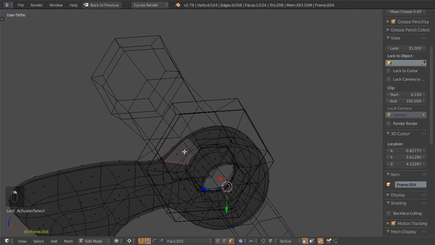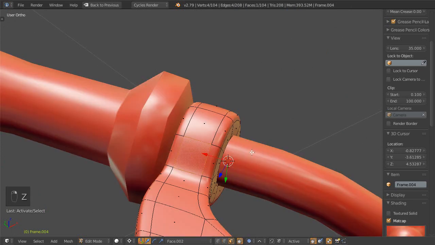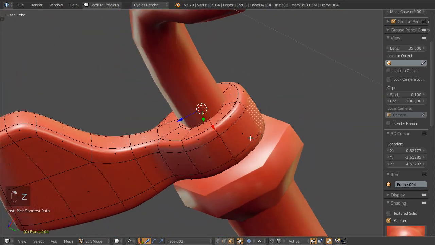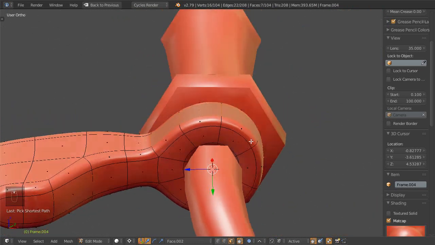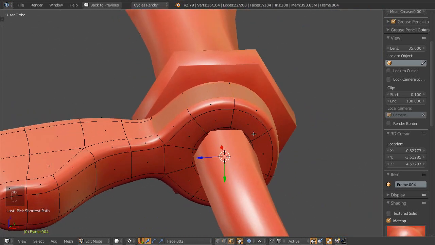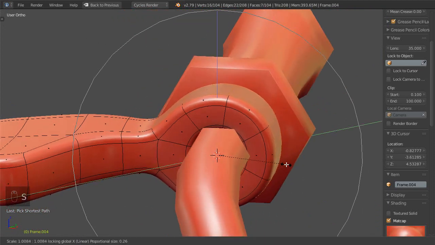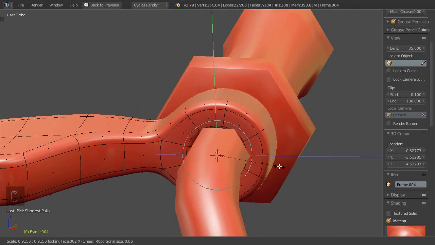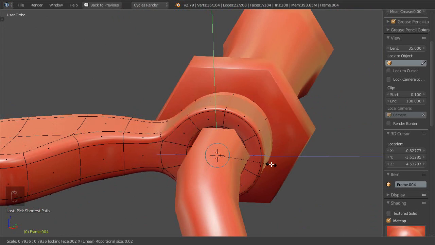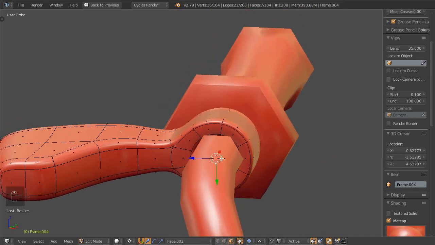Okay. I'll just go to the Z. Grab that, to that, to that. Scale, Shift, X X. Gonna make that little circle smaller, bigger. Okay.